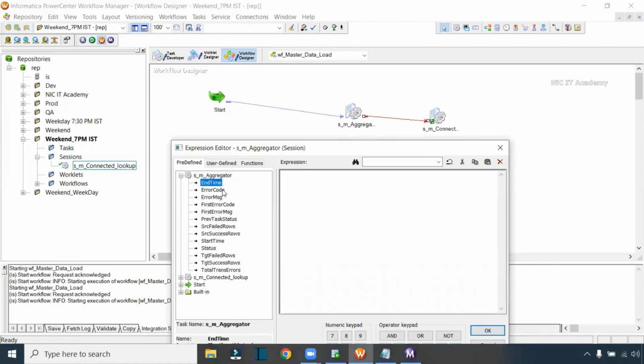End time, error code, error message, first error code, first error message, previous task status, source failed rows, source success rows, all of this is available. Target failed rows, target success rows, total transaction error, everything is available. We have one option called status. So make this status: previous session dot status equal to succeeded.